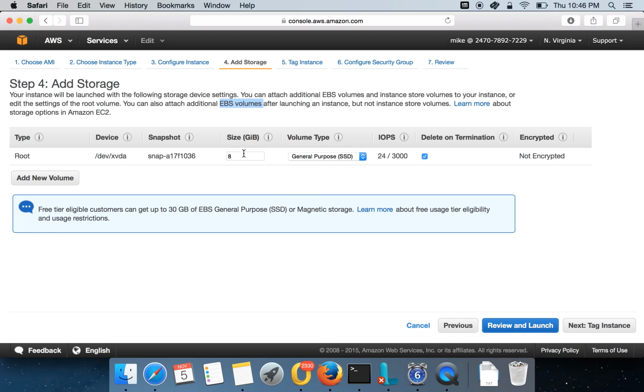There are multiple types. So let's say, hey, I don't want 8 GB for my application. I want like 100 GB. No problem. We can just increase the size at the time of launch. So default is 8. For the demo, 8 GB is enough. And there are a couple of types of EBS volumes.